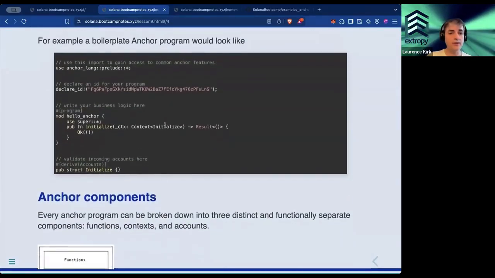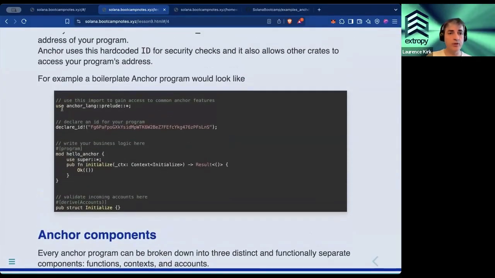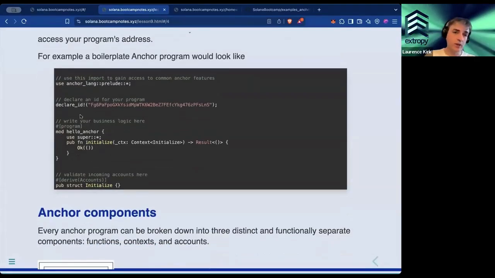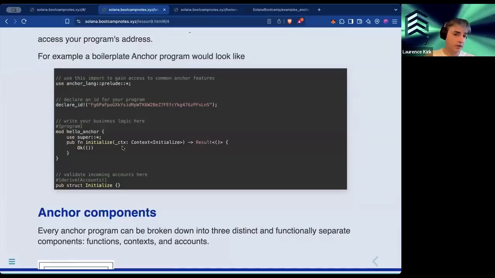So what a simple piece of code may look like: we have to specify that we're going to be using Anchor and import modules from that. We have this declare ID, which is setting up the ID for the program, and I'll explain to you how you can do that. And then we have our business logic within a module here, a very simple one.